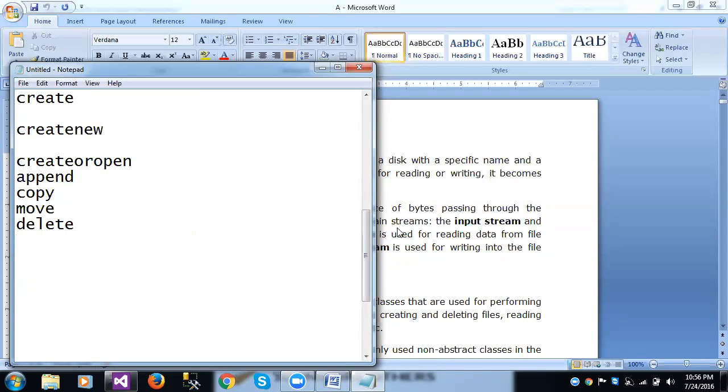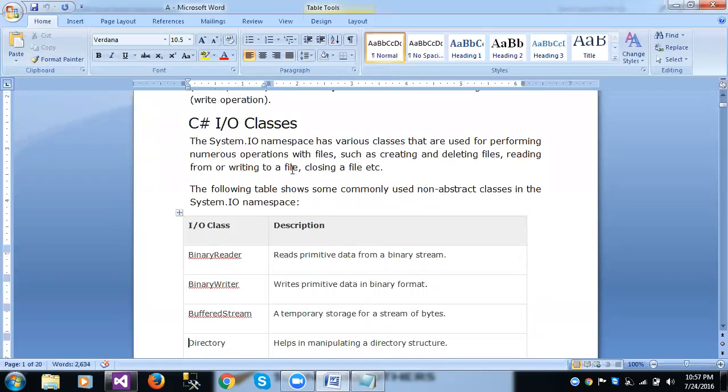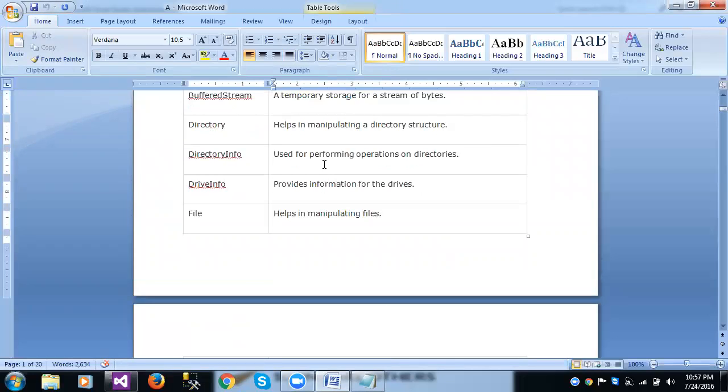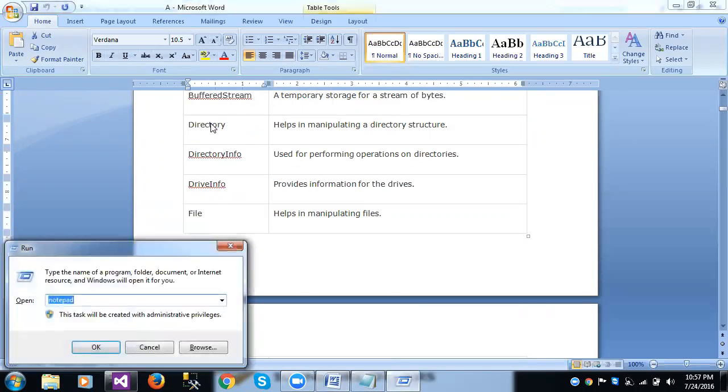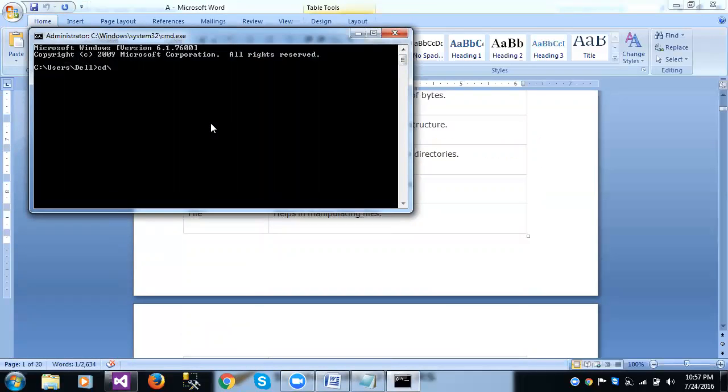So here I am explaining the IO classes, input output. They are used for performing different types of operations on files: create, delete, read, write and close. For that, just know what we have discussed: BinaryReader, BinaryWriter, and whether the folder exists or not, directories. In the C drive, D drive, we use CD, change directory, in the command prompt. It is all simple English. CD means change the directory.